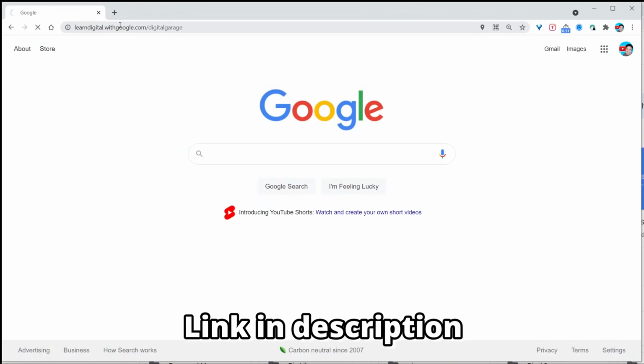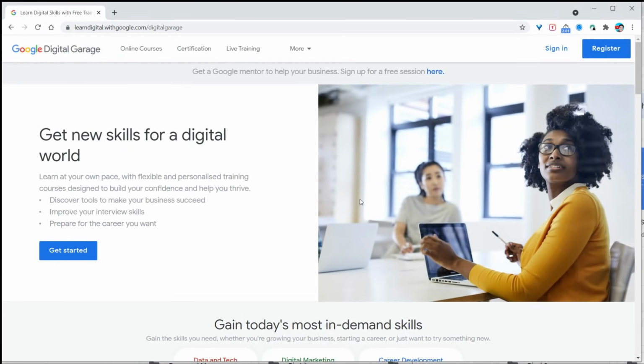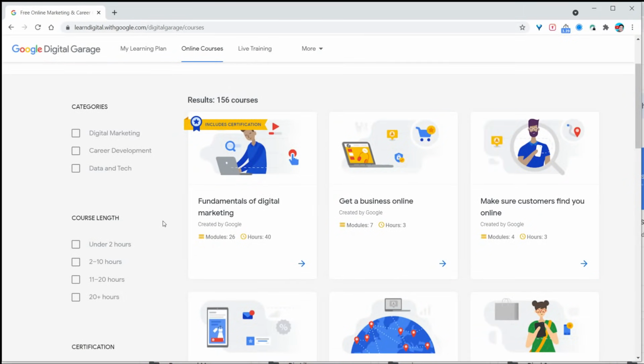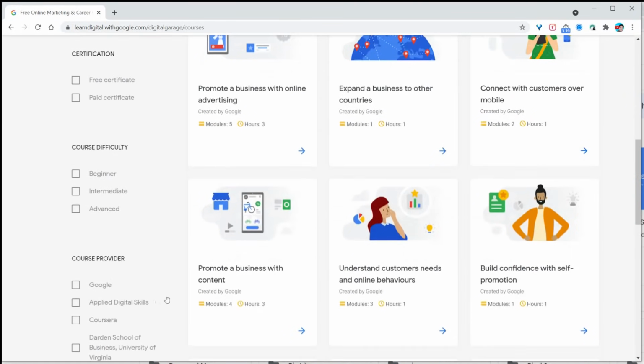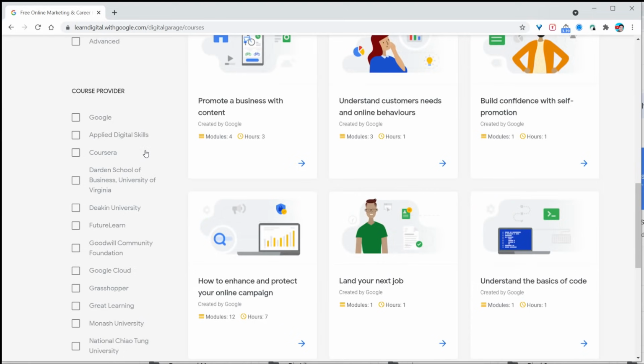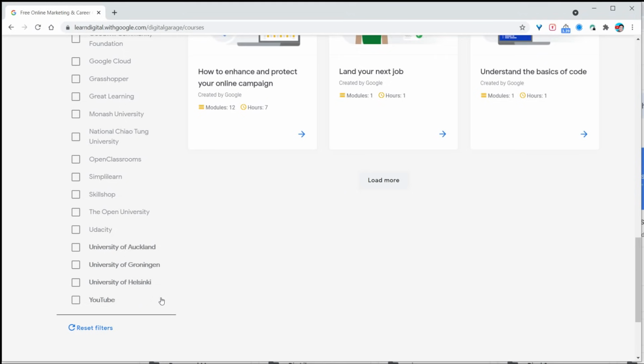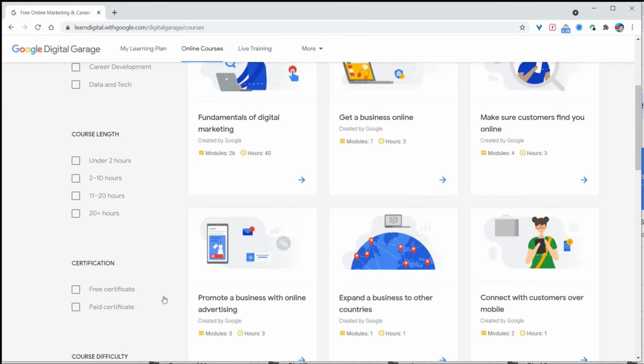If you want to grow your digital skills, which are so important in today's world, Google has this to offer. Head over to learndigital.withgoogle.com, and this is all about your digital skills. Whether you're trying to improve your business skills, improve your interview skills, or get a better job, this is all about the digital online space. And look at these course providers. They are from universities and reputable teachers that Google has curated.